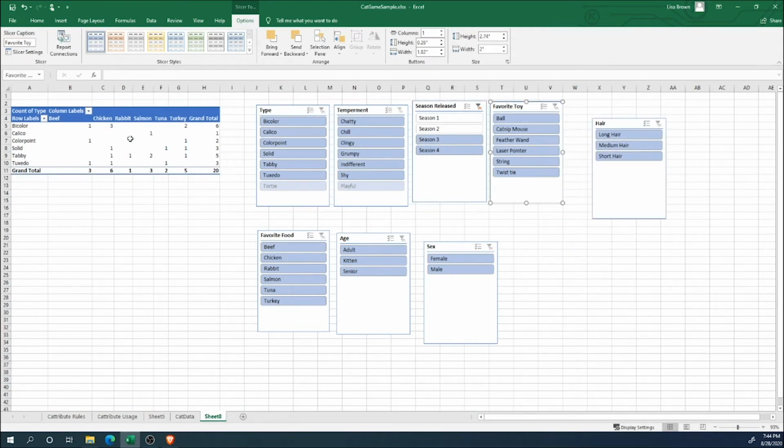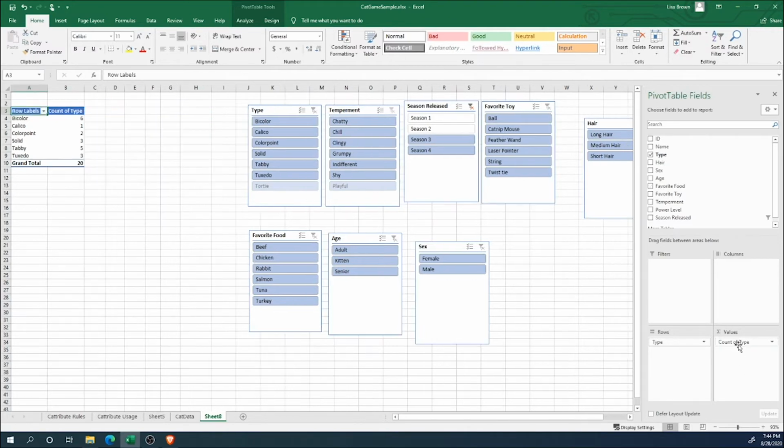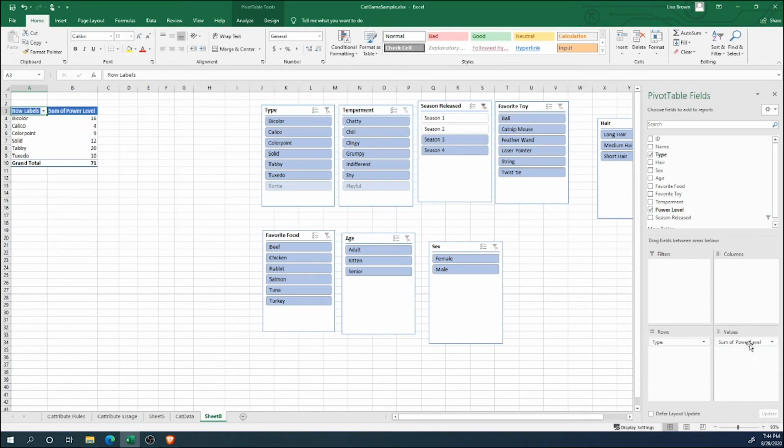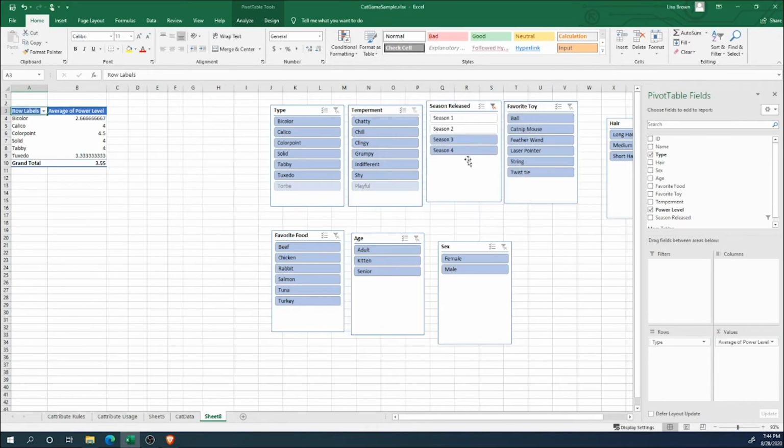Some other things to show. Down here in the value, if you drag anything with a string, it'll default to a count of that type. So it's like, oh yeah, you have five tabby cats. But you can also look at other stuff. So for example, let's look at power level. By default, it sums whatever is in here if it's a number, which isn't really helpful for us. You can go in here to value field settings. Let's look at average power level for all our cats.